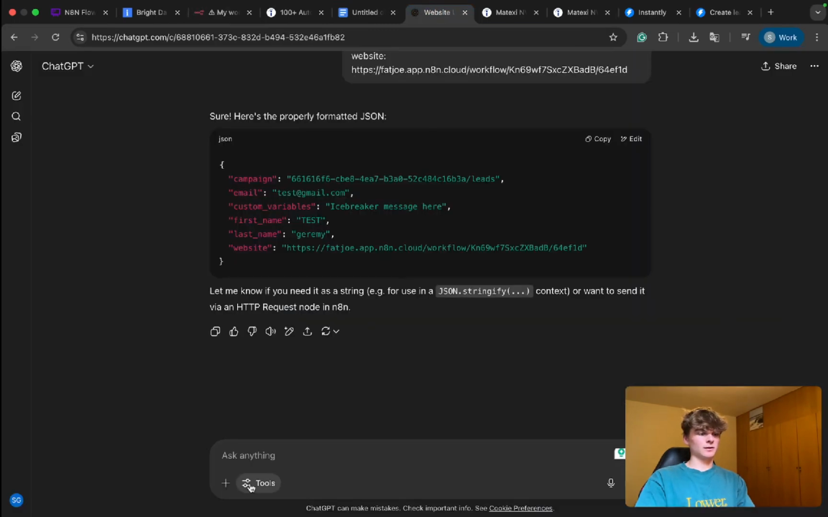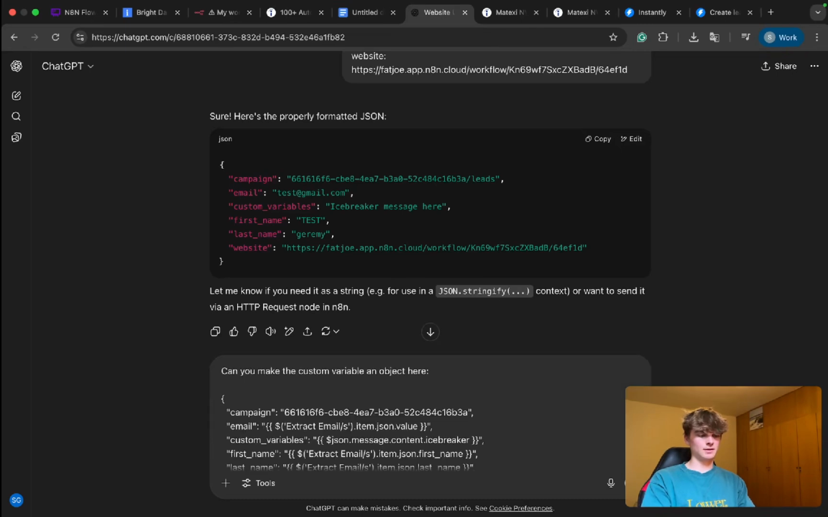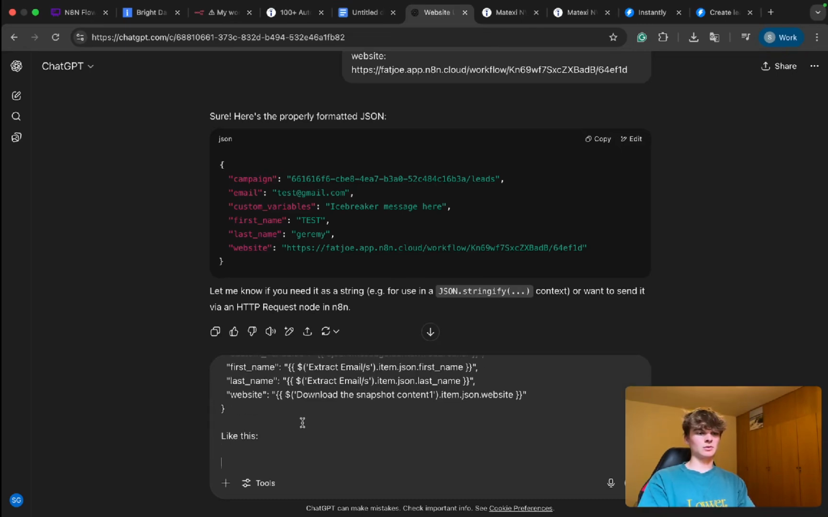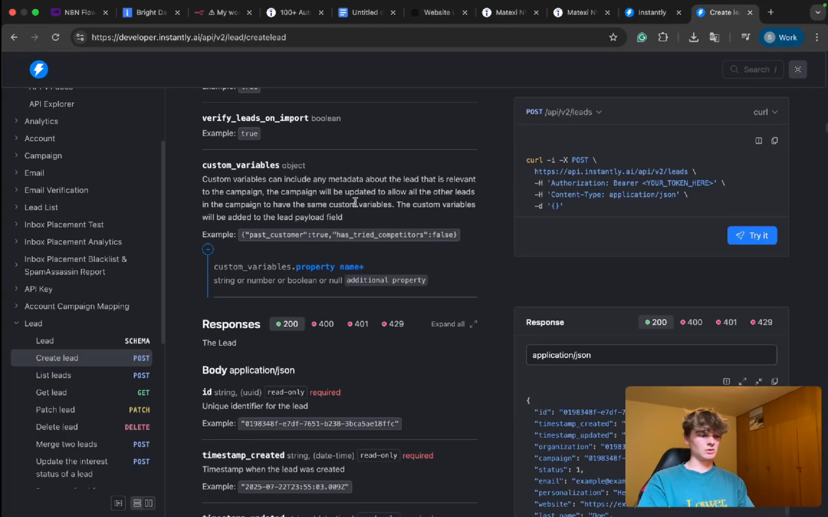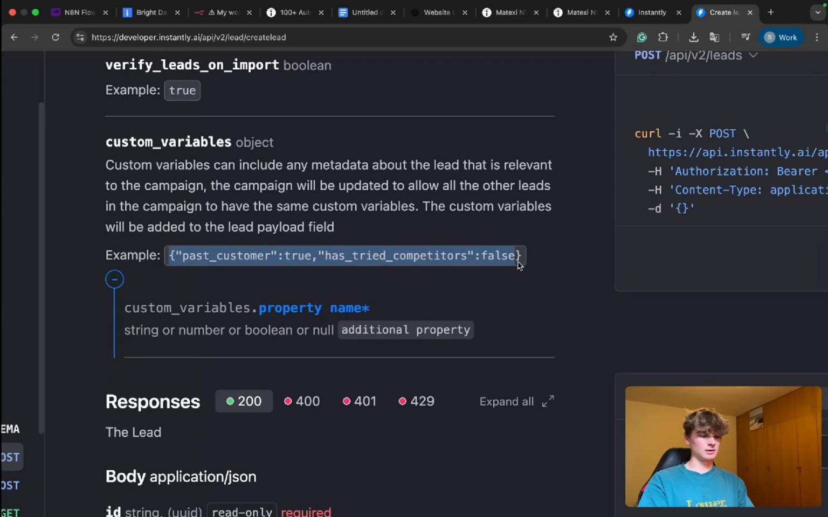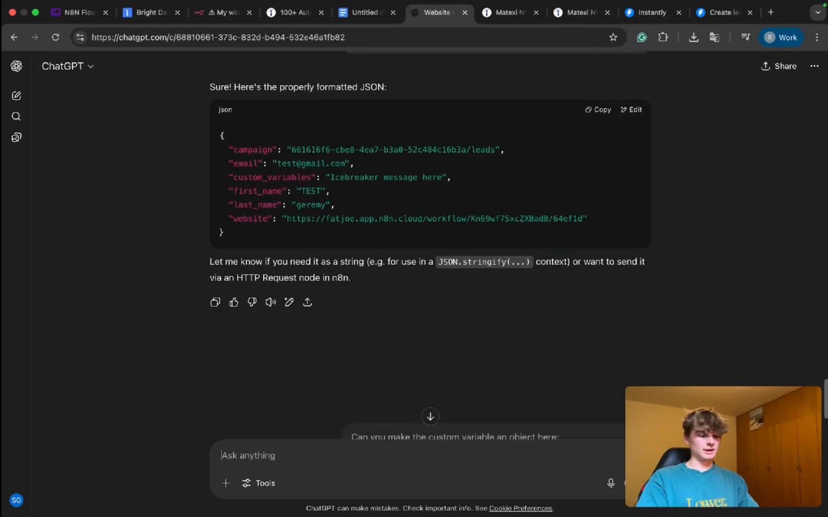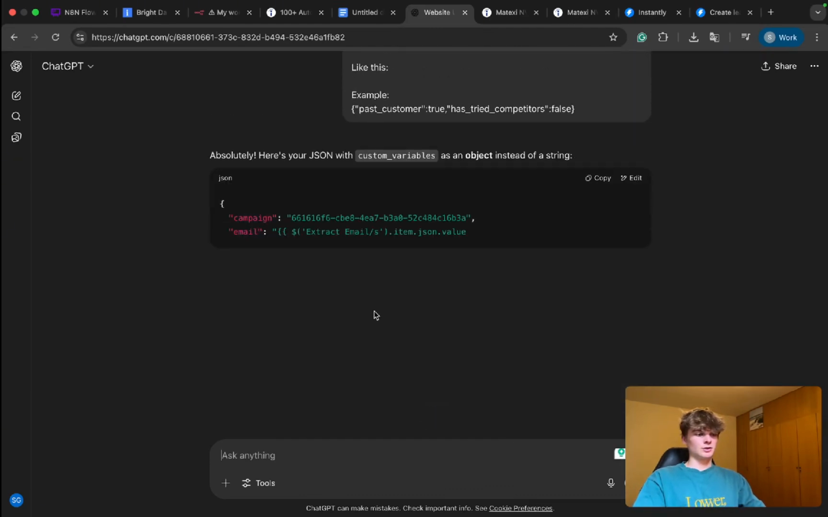So what we do with this, can you make the custom variable an object here? Like this. I saw in the documentation, I thought this might be an issue. If we go down here, it shows the format it needs to be. This little example. So I'm going to provide this example here of what the custom variable needs to be. Like this. So now it should fix itself.